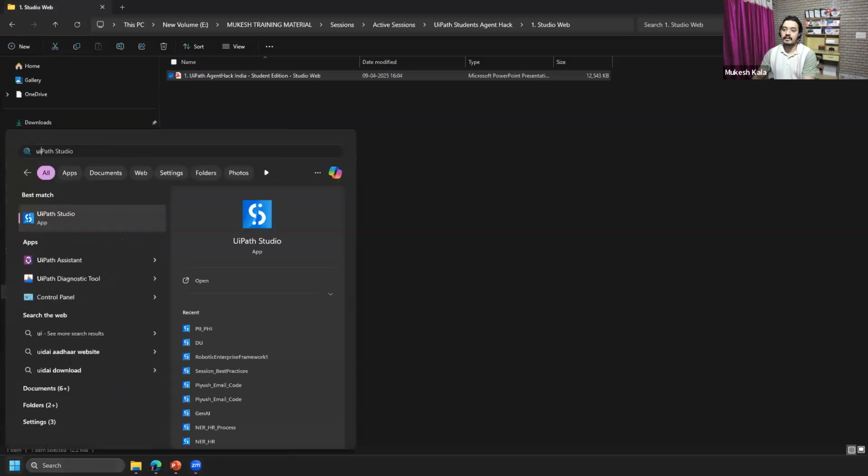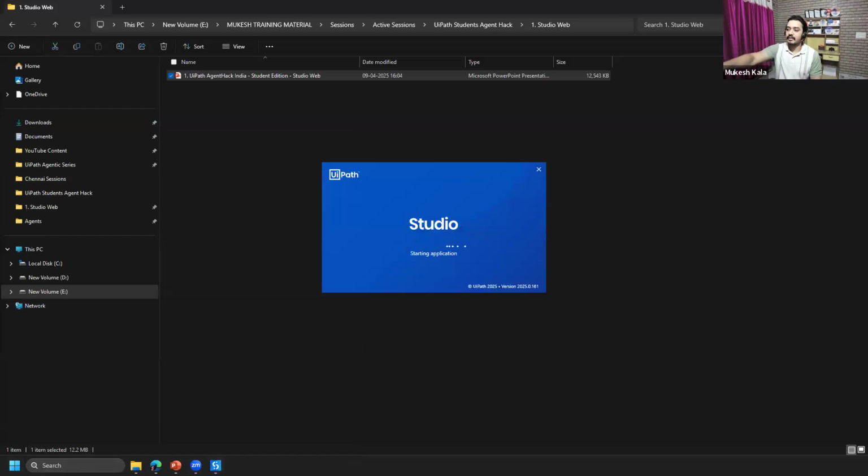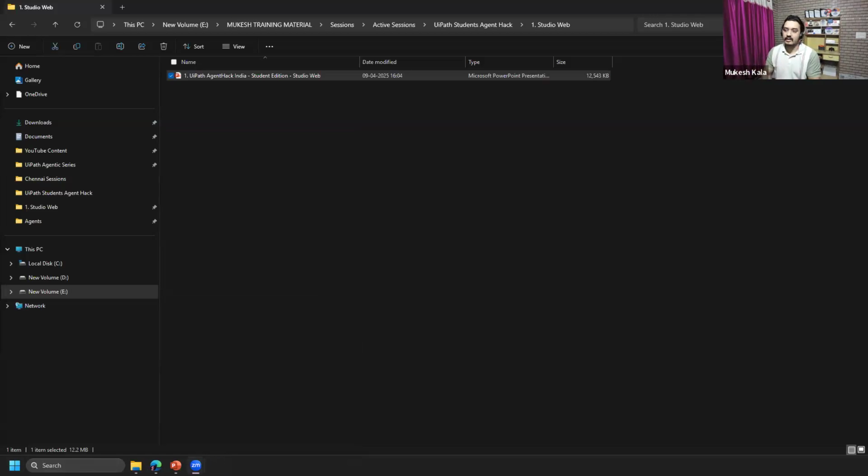So this is a software. Same like you have Excel, Word, PowerPoint, we have something which is called UiPath Studio, where you actually write the code. When I say write the code, I use this to build applications and all.